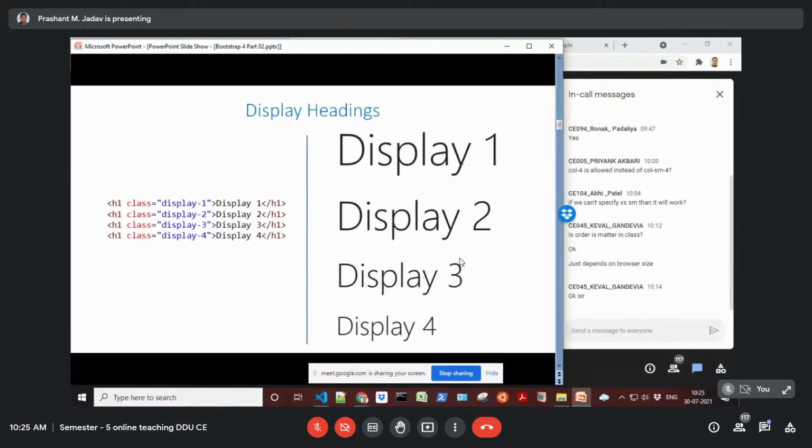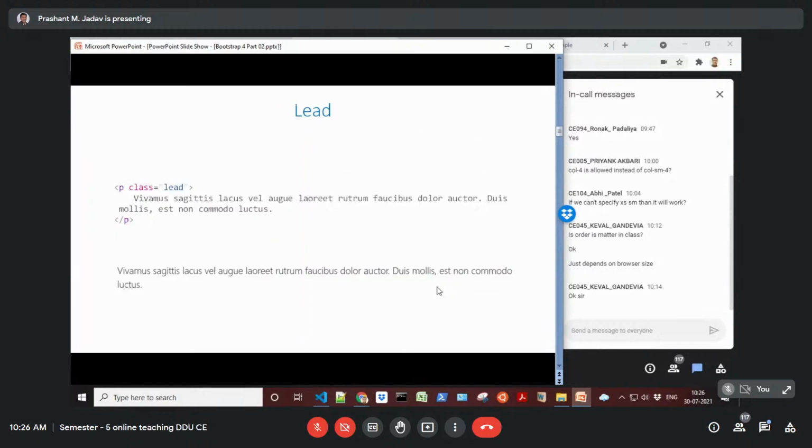If you want larger font size, then you can use these display classes. You can see from the output that for any special reason, if you want some text to be in larger font sizes, then you can go for these display 1, 2, 3, 4 classes. There is a lead class which will specially change the font in a different font style. So simply use this lead class.